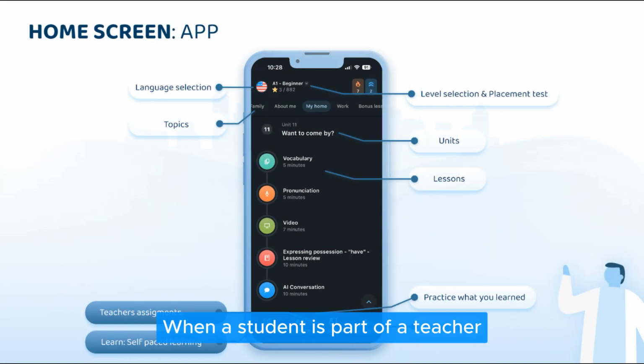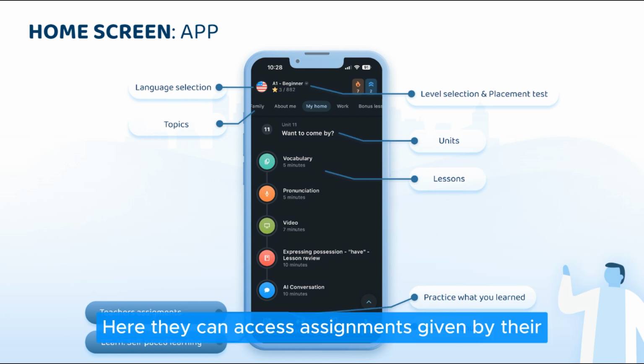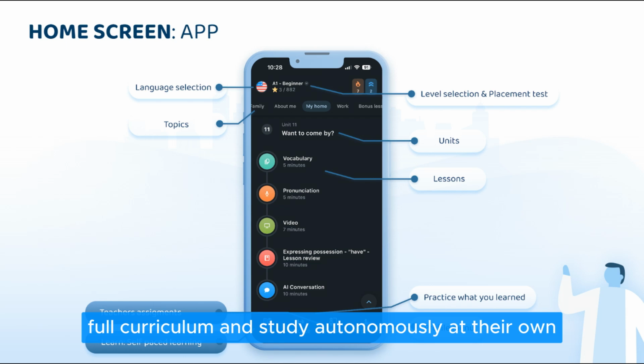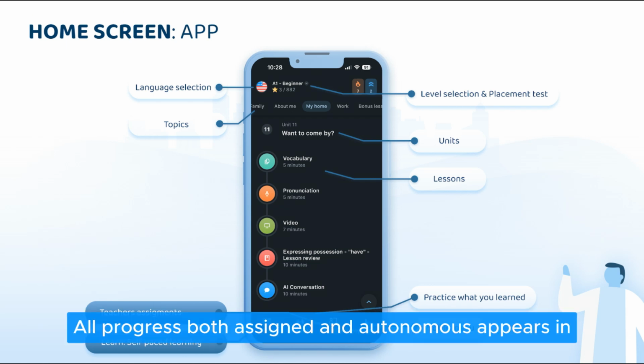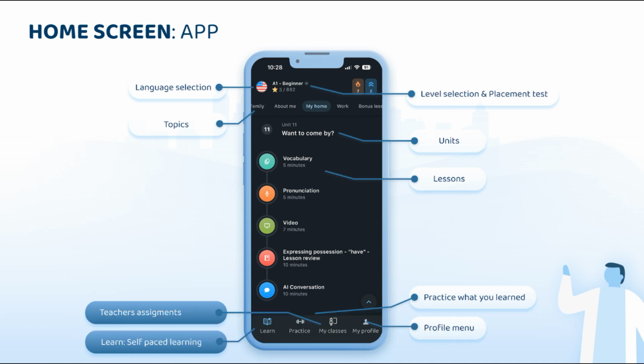When a student is part of a teacher-led group, they'll see the My Classes tab in the bottom menu. Here they can access assignments given by their teacher. In the Learn menu, students can explore the full curriculum and study autonomously at their own pace. All progress, both assigned and autonomous, appears in the teacher's Xeropan Classroom dashboard.